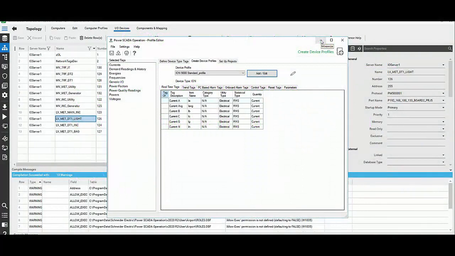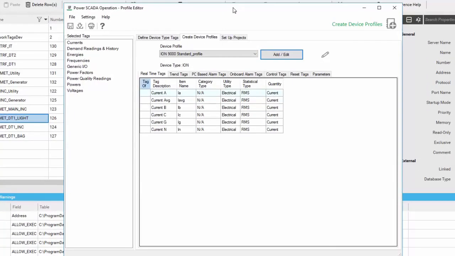Let us understand how to configure trends and trend intervals for the variable tags in your project. To do this, let us open up the profile editor. As you see, the profile editor is already open here. Navigate to the device profile section, click on Add or Edit.